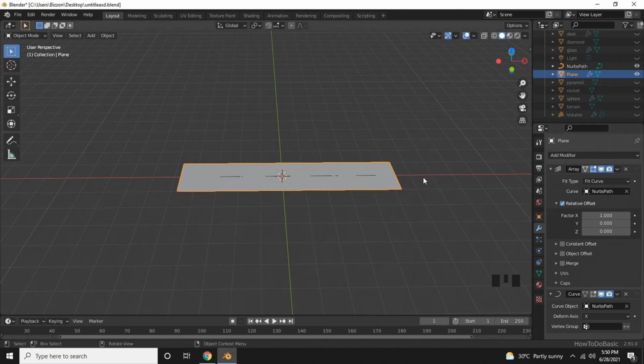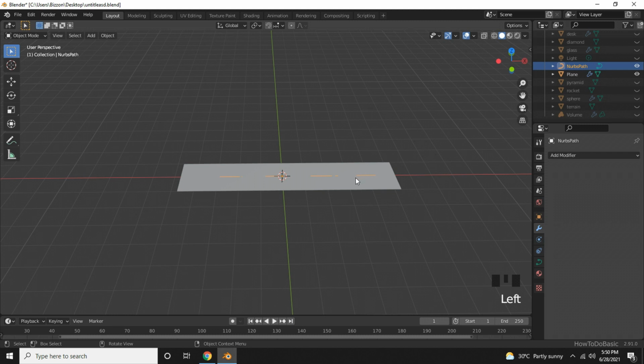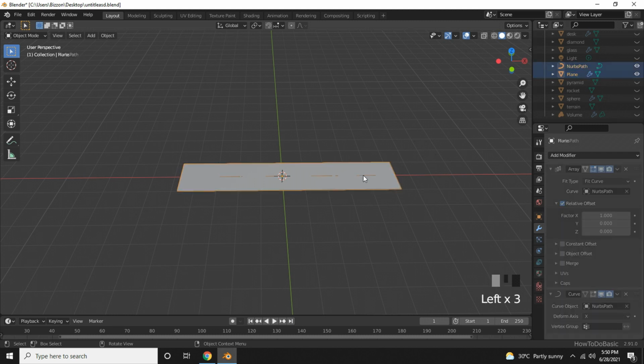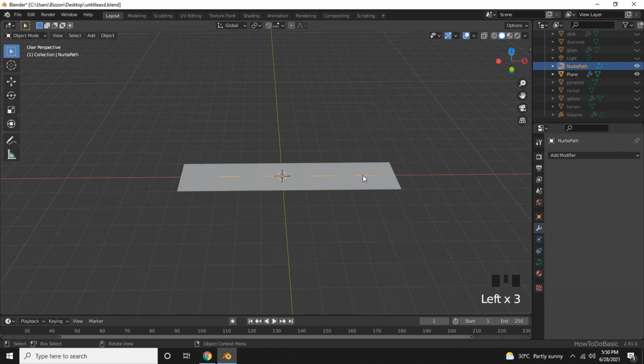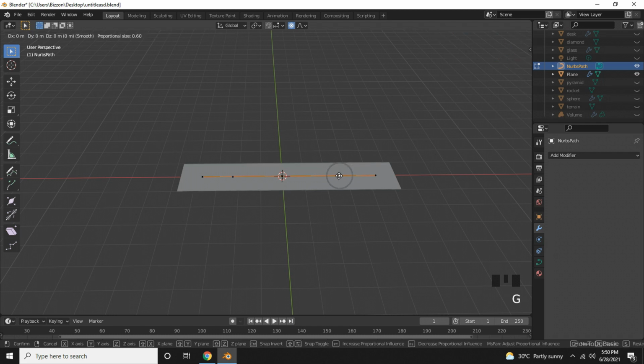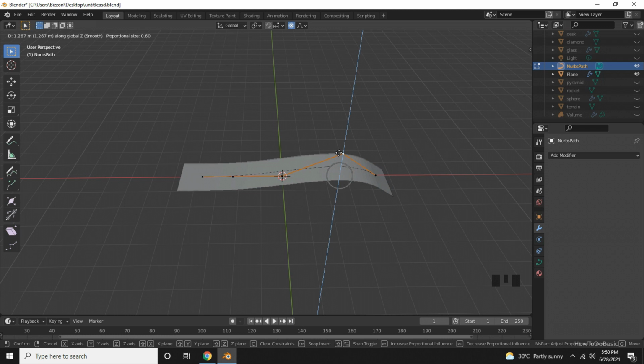To add some turns to the road, choose Nurbs Path. Or just click the Nurbs Path here. And go to Edit Mode by pressing the Tab key on the keyboard. Select a point. Press G. And move the curve in the Z axis. Left click to confirm.